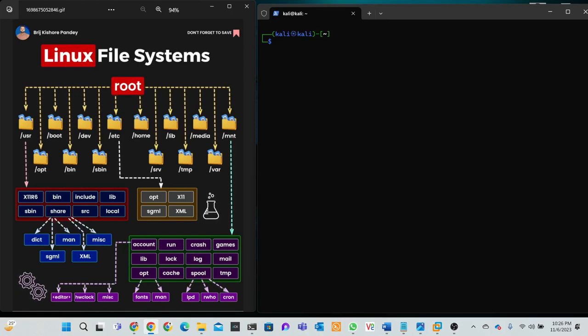I have a picture, like that, you see a tree. At first, the root has some directories: usr, boot, dev, etc, home, lib, media, mnt. This is a Linux terminal, so that's why we are trying to discuss the Linux file system.